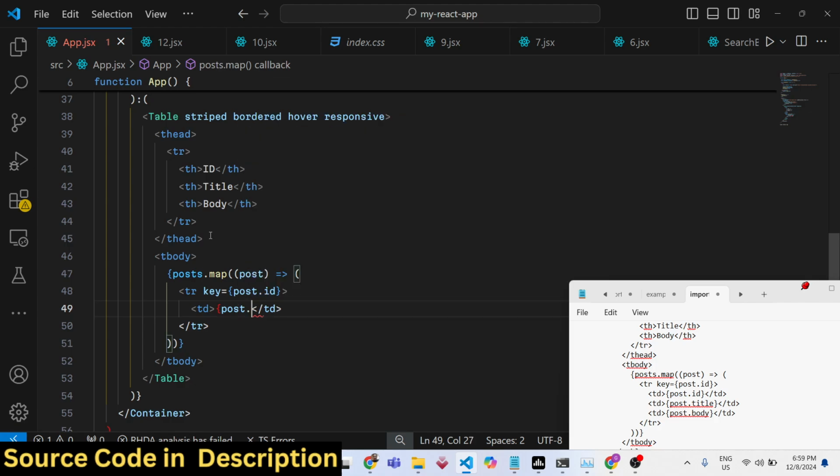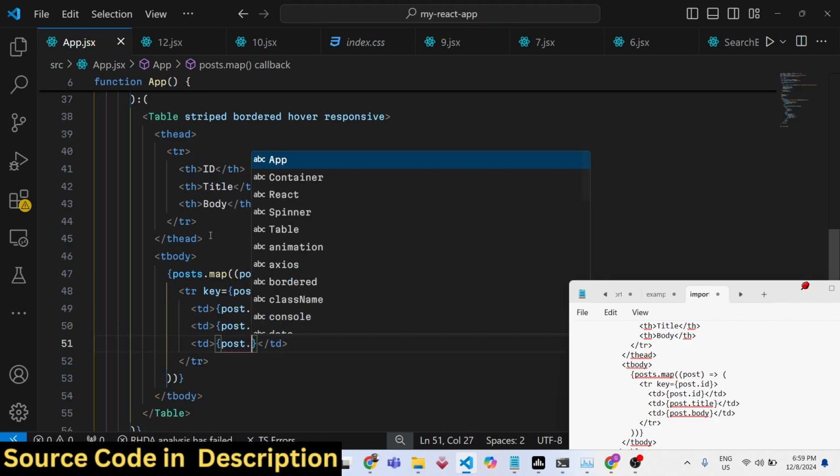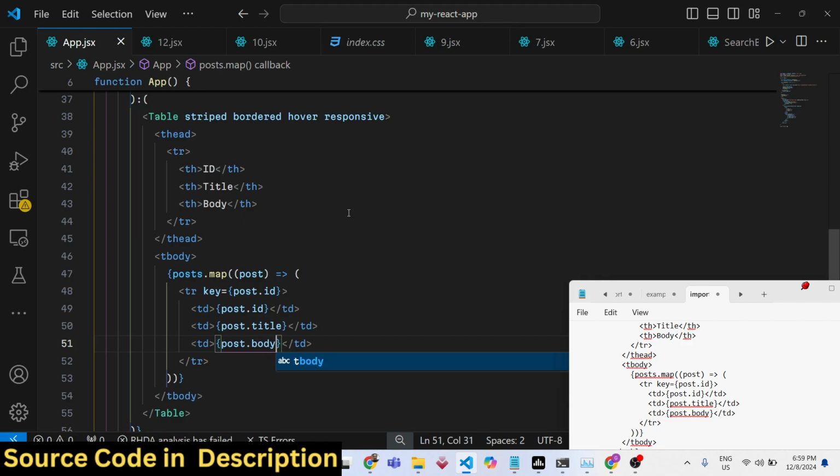So inside curly brackets, post.id, then we display the post.title, and then we display the body of the post, post.body. So now we have these three properties.